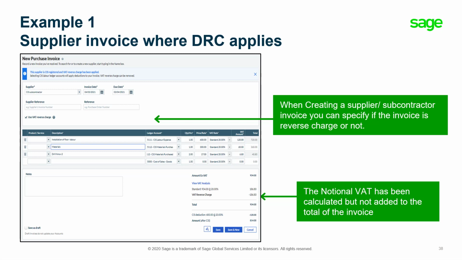Once this invoice is saved, it will ensure that notional VAT is applied to the VAT return. This means that the VAT value will impact boxes 1 and 4, and box 7 will show the net element of the transaction.